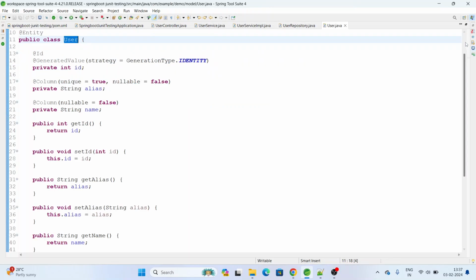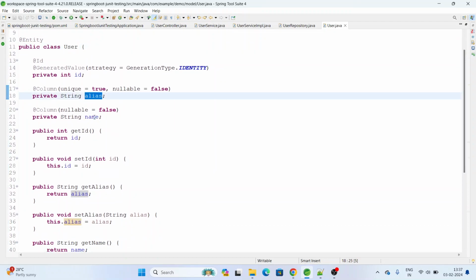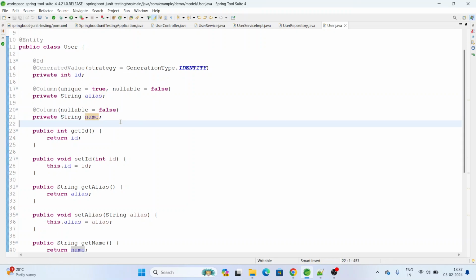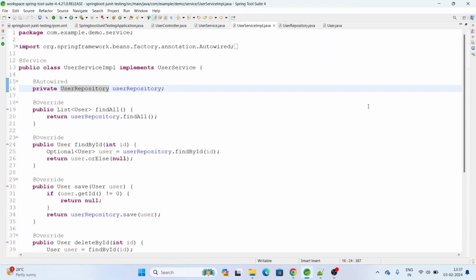The user entity class has ID, string alias and name. These are the three fields I am using in the user entity class. The ID is generated automatically. This is the user repository I created for this user entity. I am calling the user repository to find all the users, so it will give a list of users.